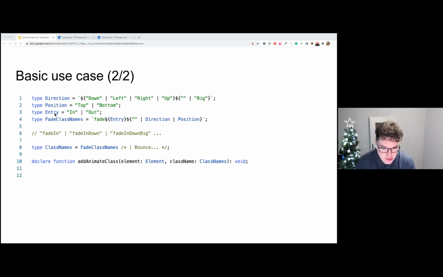FakeClassNames is a union created using template literals. So let's analyze how it gets built, how this union type is built, and how this mixed bag of strings ends up being those actual classes. The process is quite simple.